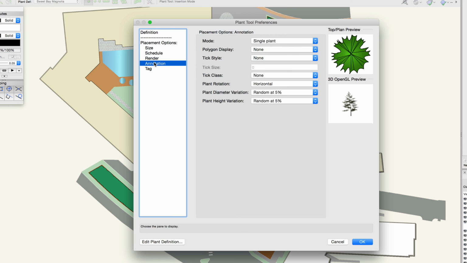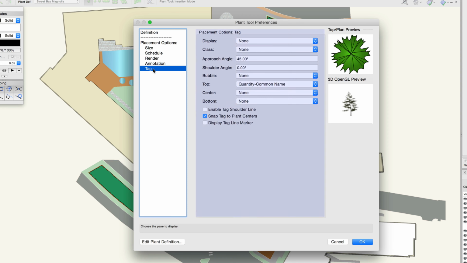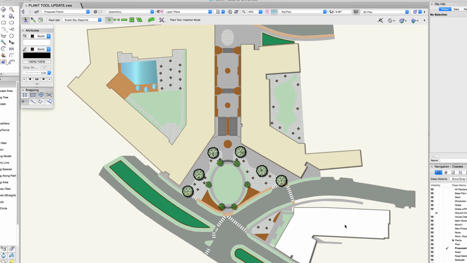Annotation will allow the setup of tick settings, plant rotations, and diameter and height variations. Tag will allow for different settings on tags. Display adjusts if you want a tag or not, and the other settings adjust different aspects of the tag to make it look the way you want. Once the plant has all the desired settings, click OK in the bottom right.